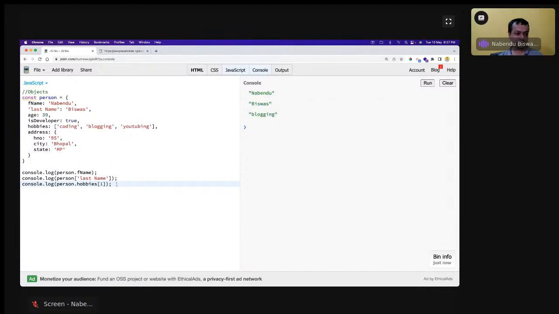So you might have guessed. How to do this? Console.log, I want to get this city. So how will I do it? Person.address.city, because that is how an object is accessed. After that we have to go inside that object. So we are going to do it like this: person dot address dot city, and it will give me the city.